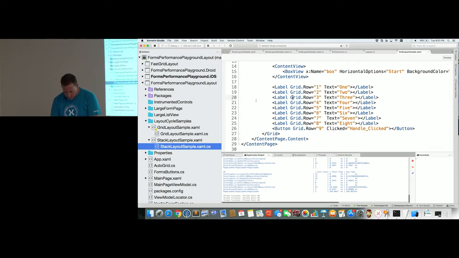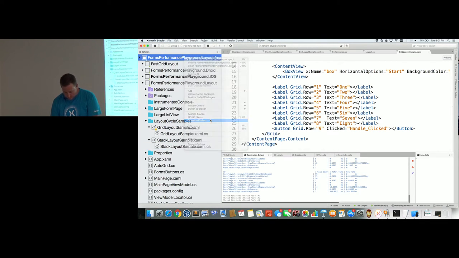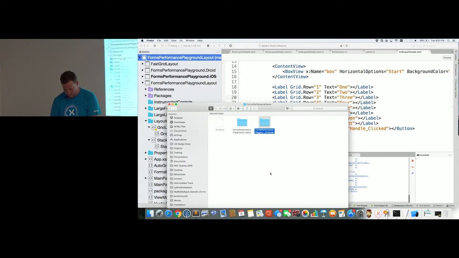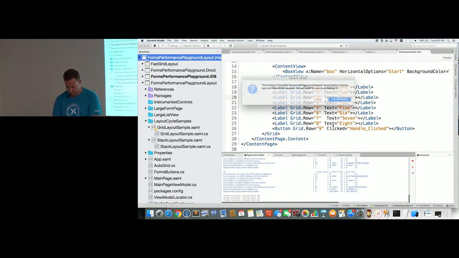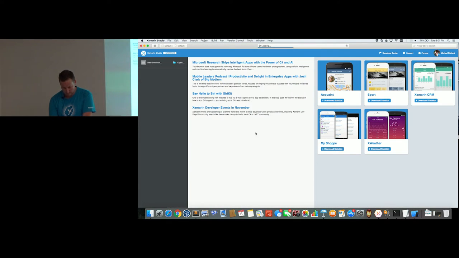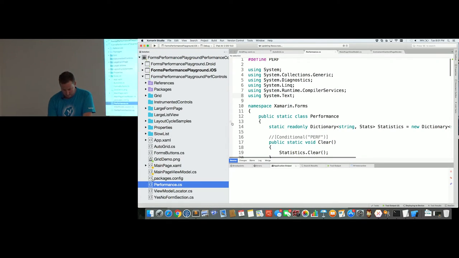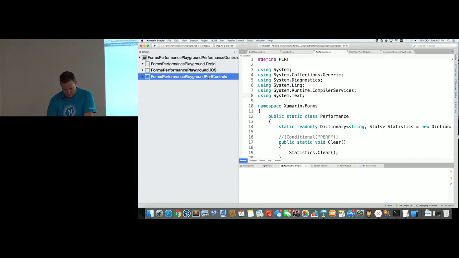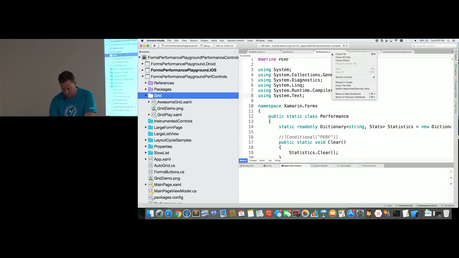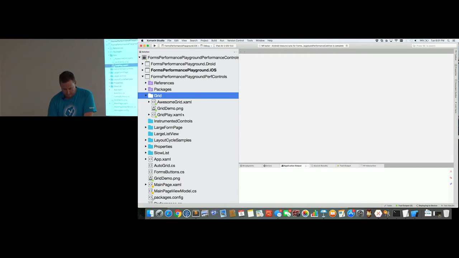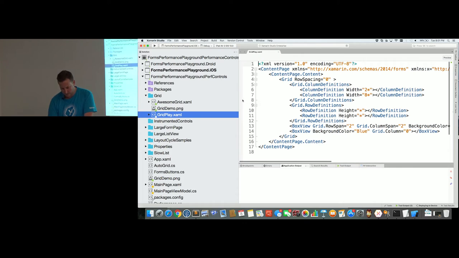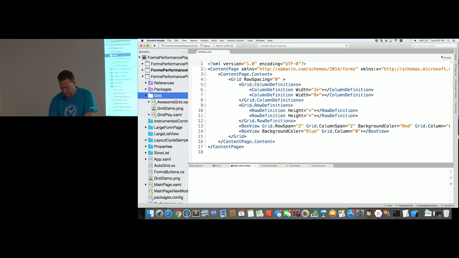Oop. What did I do then? If anyone's used grid before, you probably know about all this stuff, but one of the secrets that I didn't know that Jesse actually taught. Oh, why is my preview window not working? What happened? Oh, there it is.